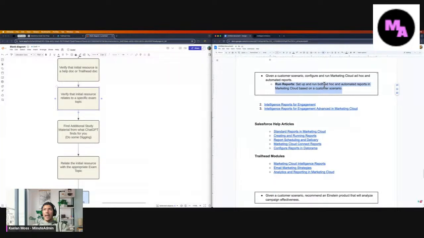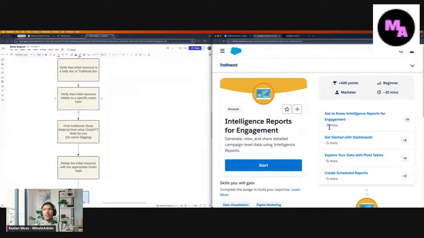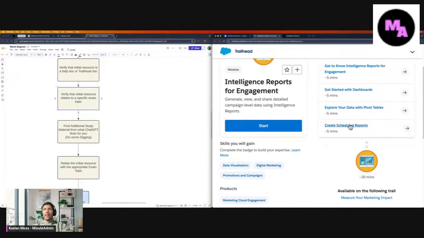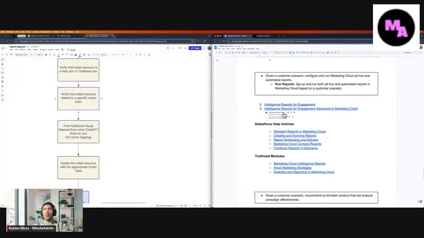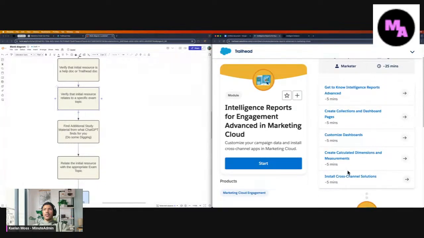All right, so next bullet point, run reports. Set up and run both ad hoc and automated reports in Marketing Cloud based on a customer scenario. So intelligence reports, we have intelligence reports. Get to know intelligence reports, get started, create scheduled reports. This is going to be good. Intelligence reports for advanced. Okay, install cross-channel solutions, create dimensions, customize dashboards.